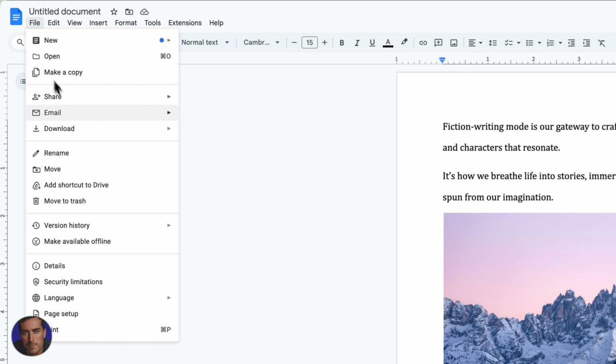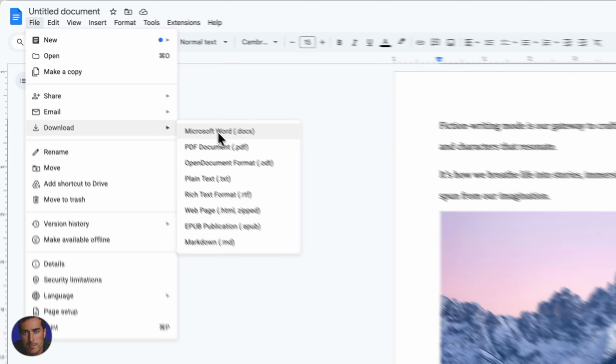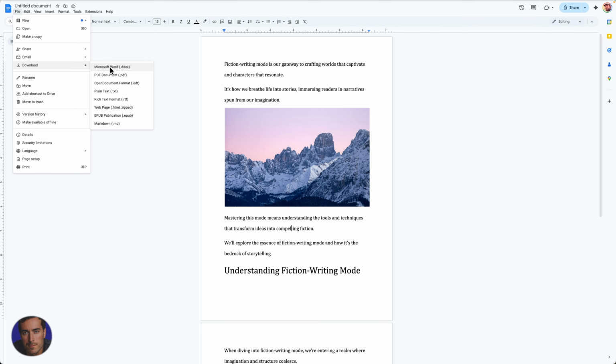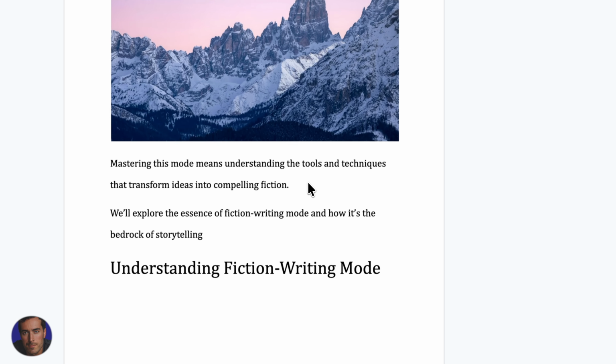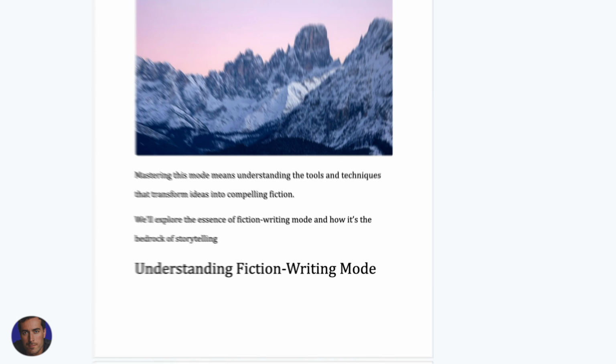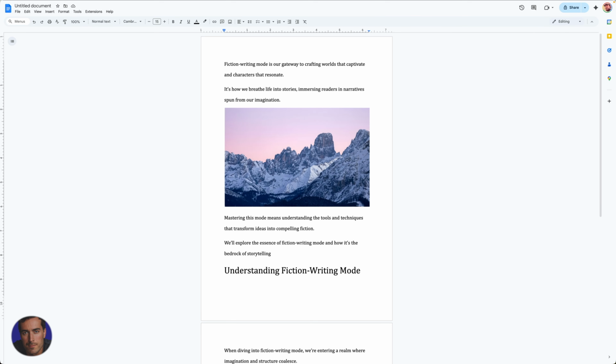You will click on File, hover over Download, and click Microsoft Word doc, and you have converted and also downloaded your Google Doc into a Word doc file for use in Microsoft Word or wherever you want to use it. So hopefully you found this video useful.